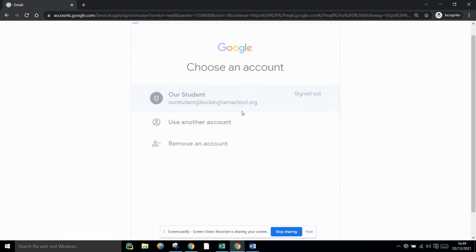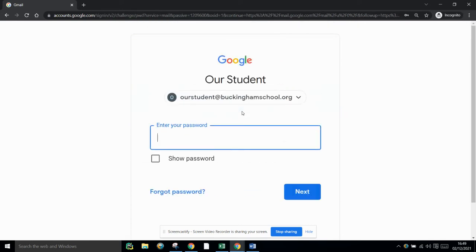You then have to type in your email account. Now, if you forget, your email is always your first name, last name at buckinghamschool.org. And your password should be written in your planner.